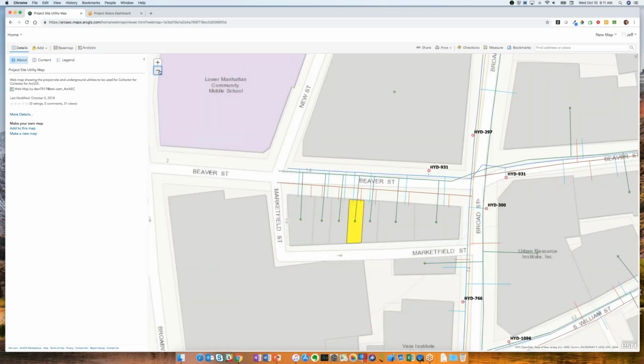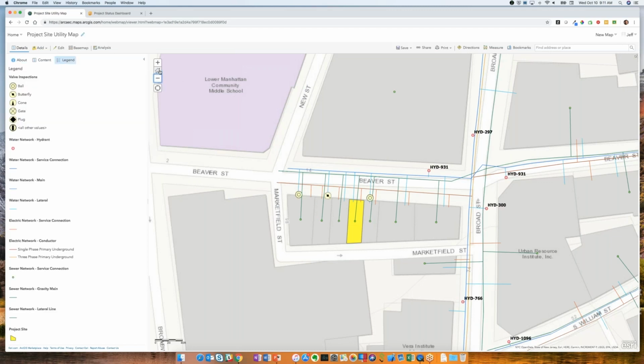So you can see our project location. You can see that David had loaded a lot of the infrastructure data. We've got the water utility network, we've got an electric network, we've got the sewer network, and we've got our project site location. All of that's available. We've got some labeling going on top of the map where we can see the hydrant information. Looks great. That information in this map we can then use inside Collector.